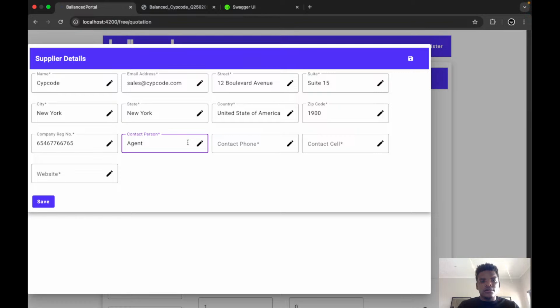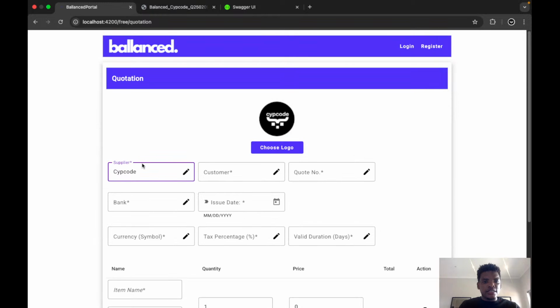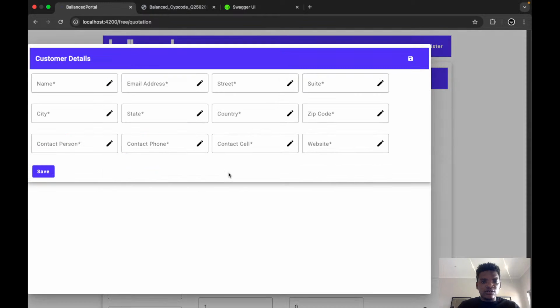And then you'll put a mobile number, and you also put the cell number there, and you put the website just like that, .com. You can save these details, and you will see the supplier is now populated. Then you can click on customer, and on customer, let's say the customer name is customer buyer, and we will say customer at company dot email .com.